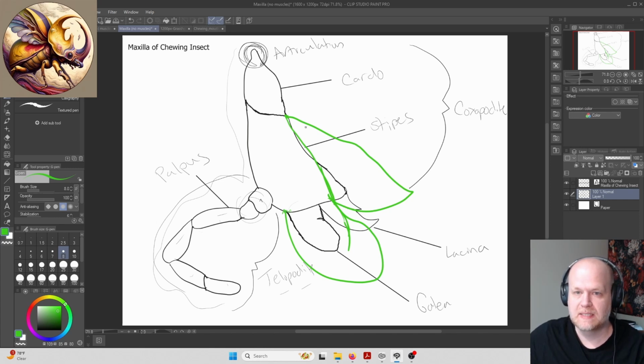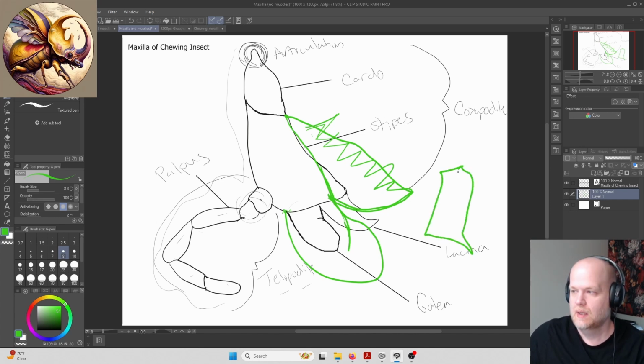And frequently, like I said before, it'll be covered in teeth or spikes for pulping prey or fruit. So either teeth here, or sometimes the lacinia will be kind of one long tooth, with just brushwork on it, lots of setal hairs for either tasting or pulping.